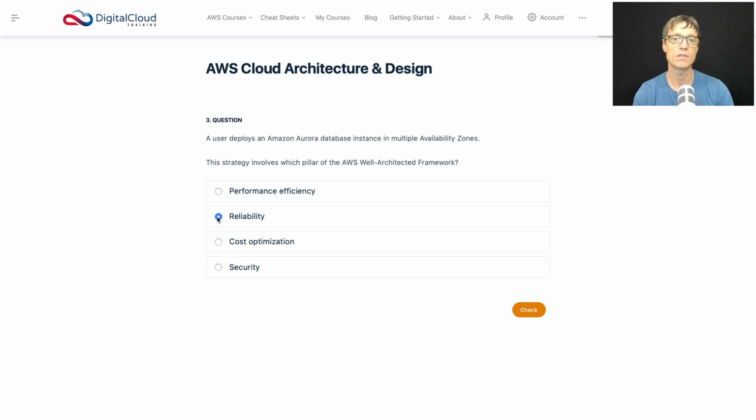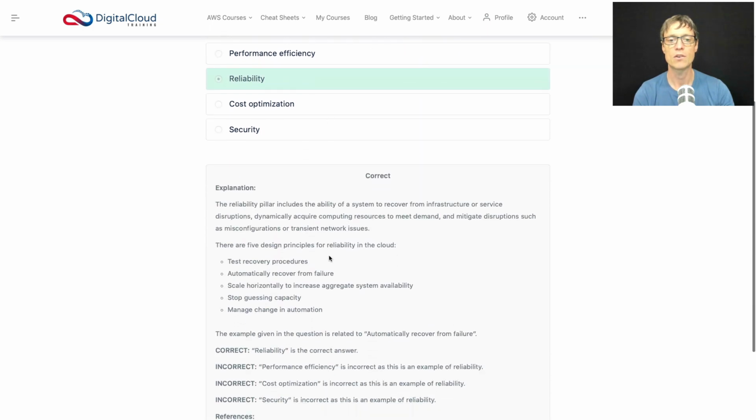Or if the database instance fails in one AZ, then if you have a database instance in another AZ, you can fail over. Does it optimize cost? Well, no, you're probably going to pay more. What about security? Again, it's not about increasing security here. So let's just check that answer. And that's the correct answer.